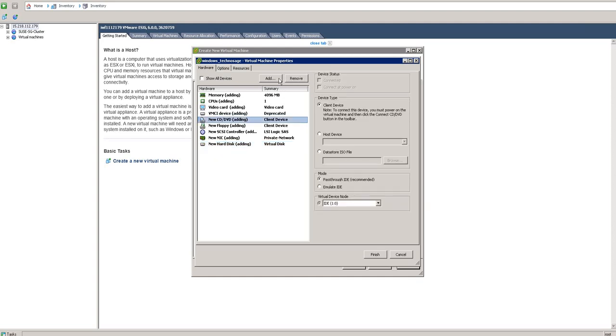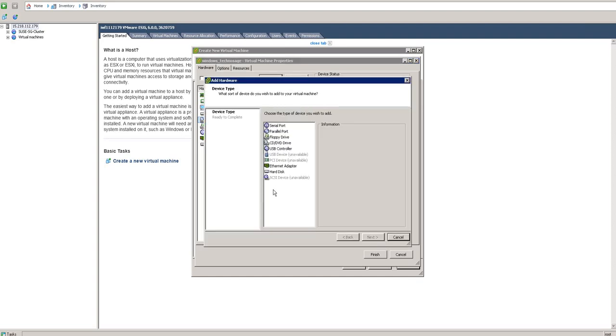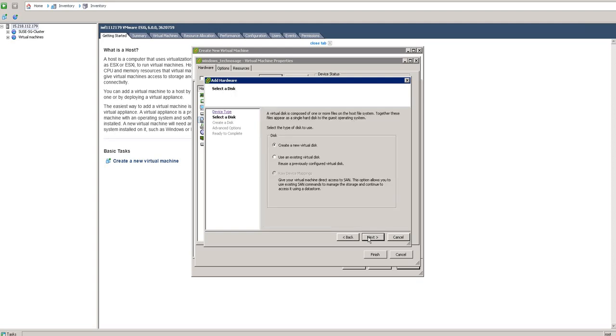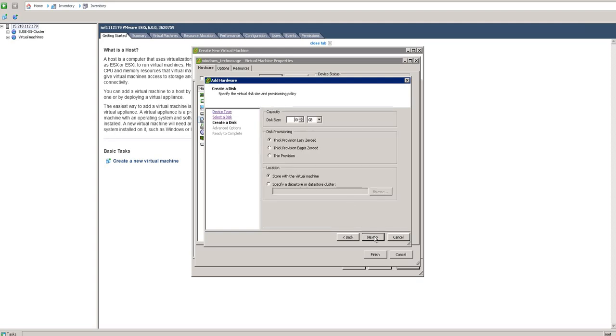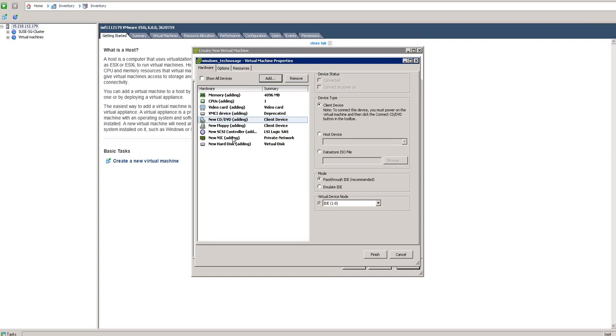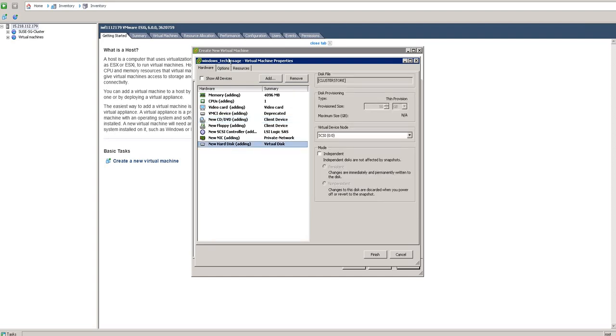If you want to add something, just click on add, and here you can select what you want to add, like a serial port, CD drive, hard disk, or Ethernet adapter. If you go with the hard disk, give next, create new virtual hard disk, then next, and again the same options. Then store with the virtual machine or specify the data store or the cluster. These are all the same options we have given in the disk selection earlier. So I'm not adding any additional disk here. I'm going with only one disk.